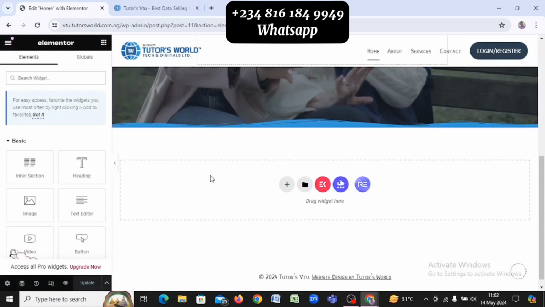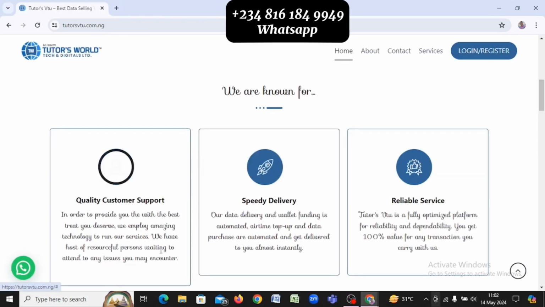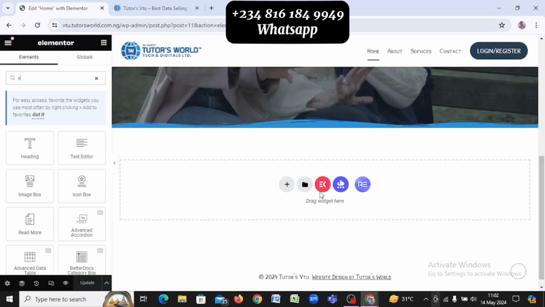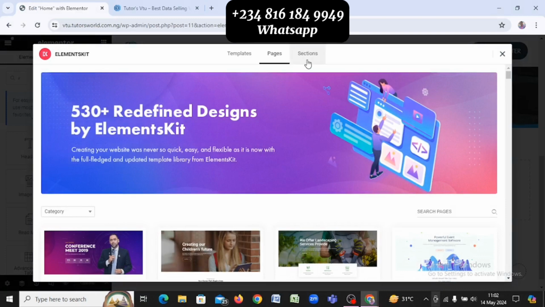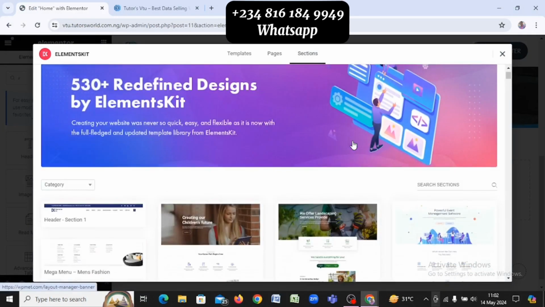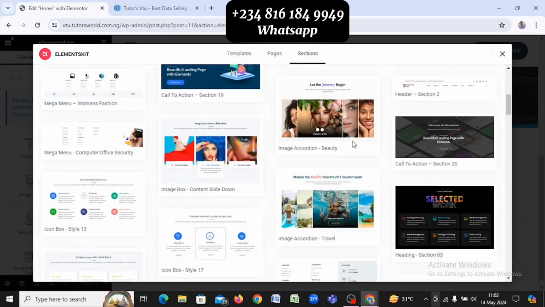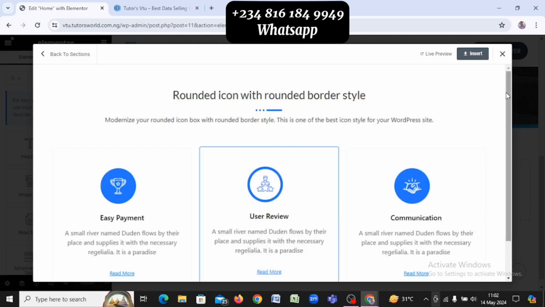So now that it has loaded, now you can see that we have this back here. Now remember what we wanted to do. We wanted to do this. How did you come about it? So come to Element Kit and go to sections. So sections, this is what we have there.